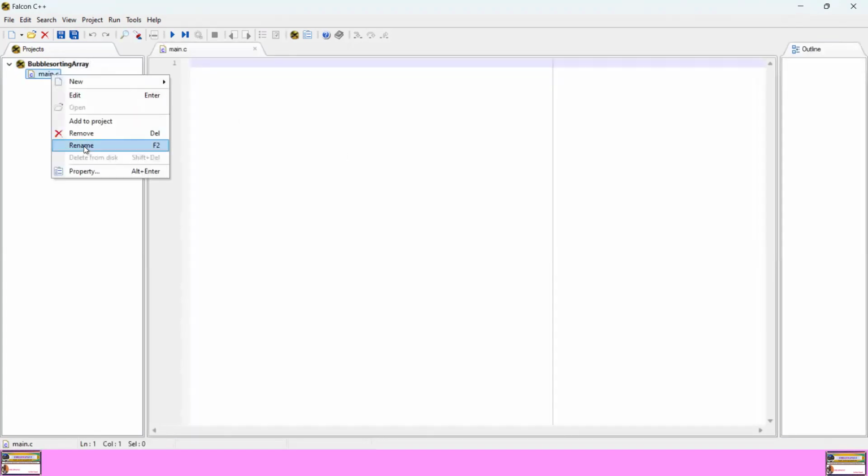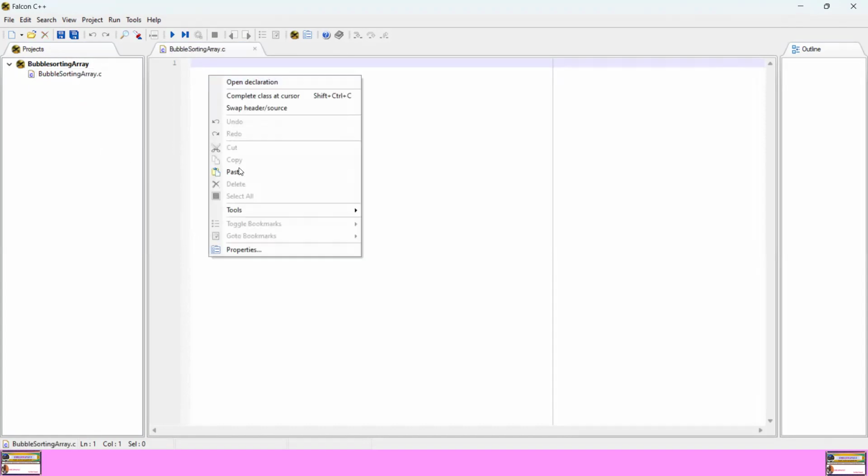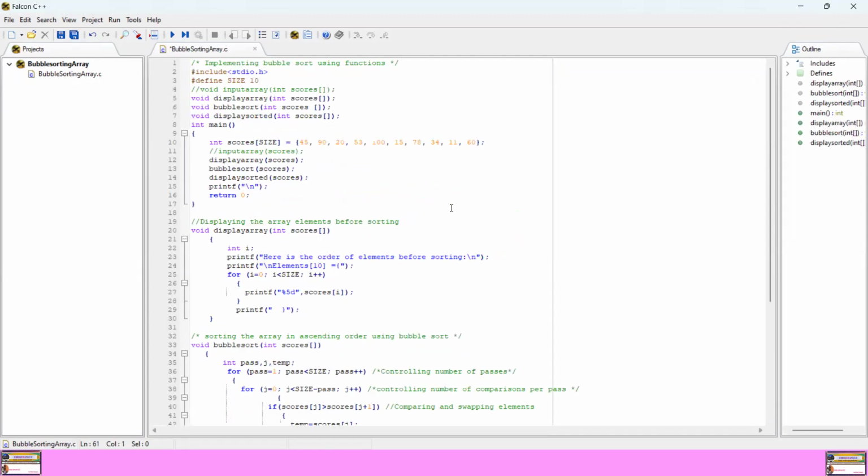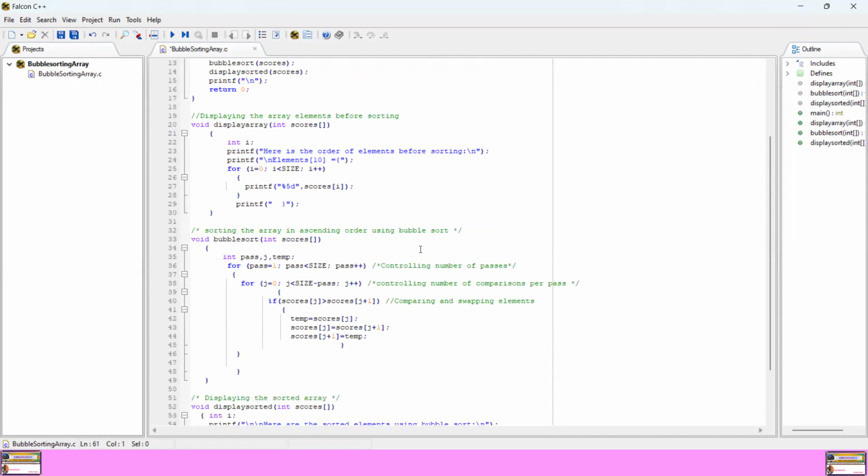We name it bubble. Let's just call it bubble sorting array. And then we can code our program here. So that is our program, which we have already discussed. It is well indented. Ensure you indent it nicely.